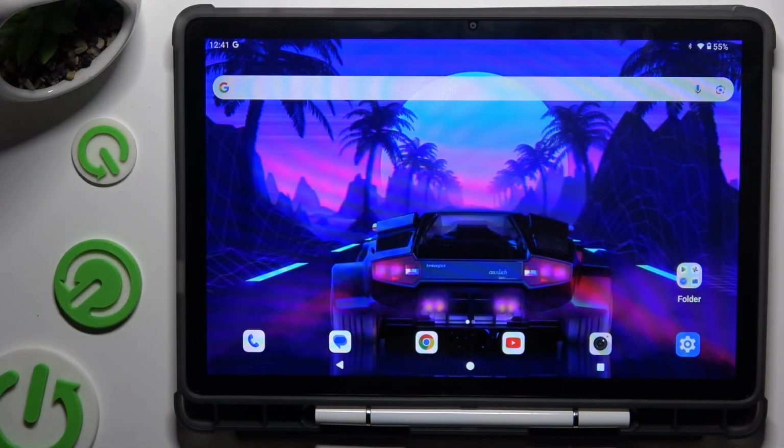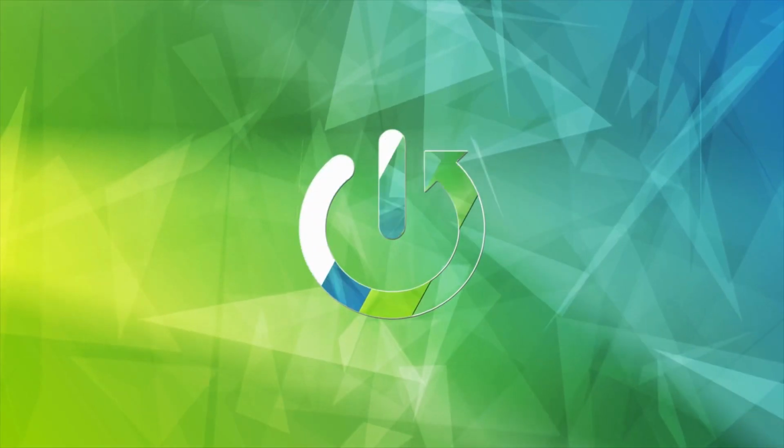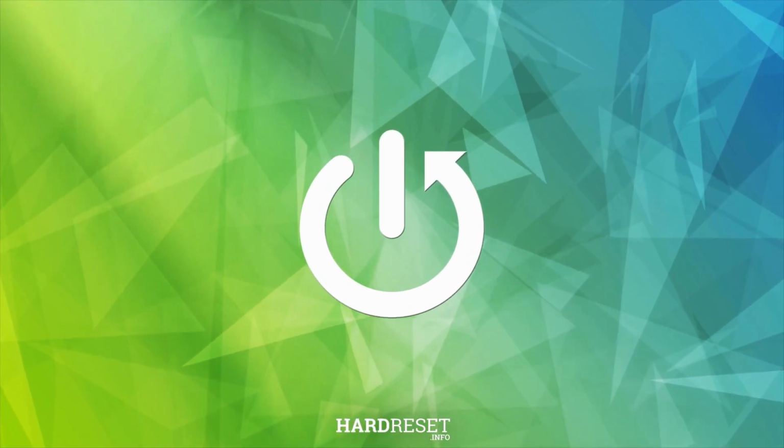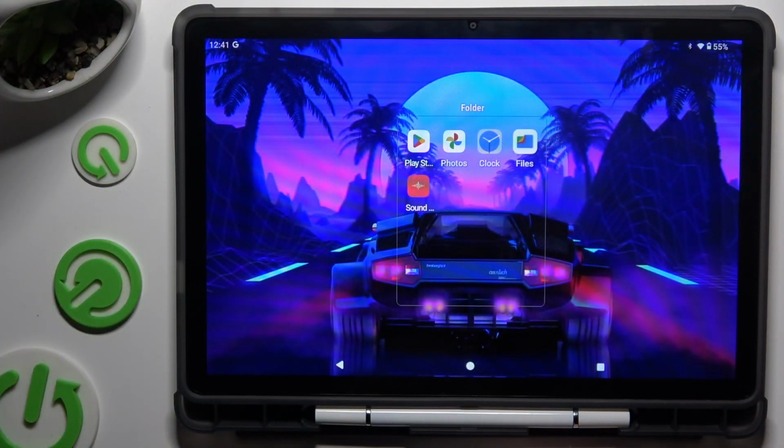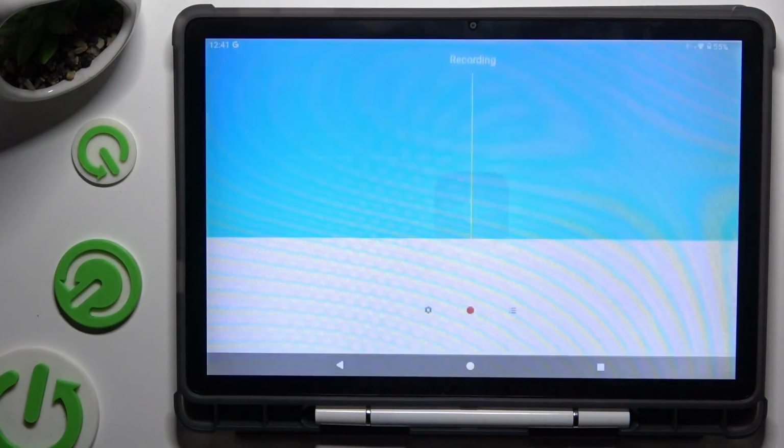In front of me is Oukitel OT11 and today I would like to show you how you can operate voice recorder. Begin by launching Recorder app.